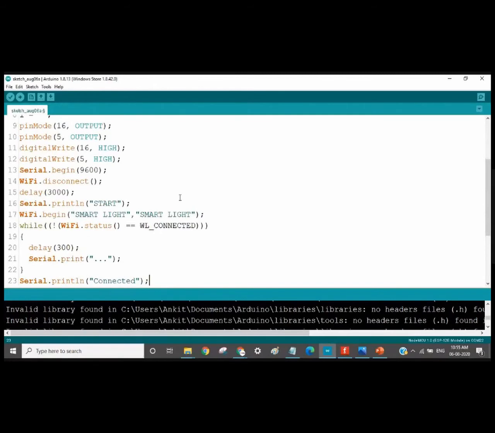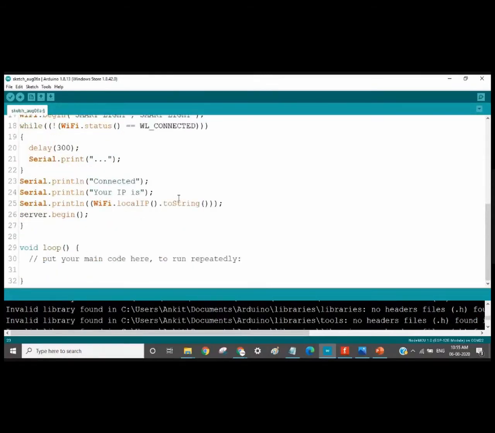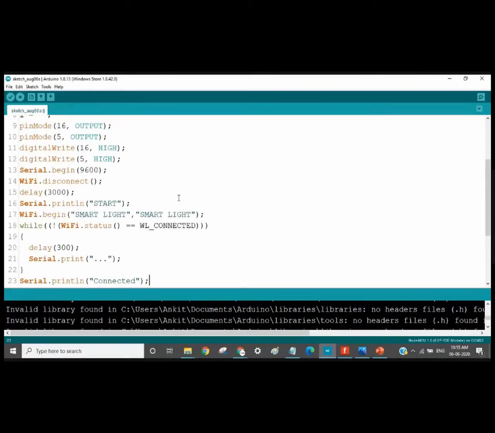Sorry, Amish, what does the value in Wi-Fi.begin represent? Okay. Wi-Fi.begin represents the connection which needs to be established with your access point or your router, right? So the syntax for this is Wi-Fi.begin, and here comes your SSID, that is your router's name or your hotspot name or your access point name, and here comes your password.